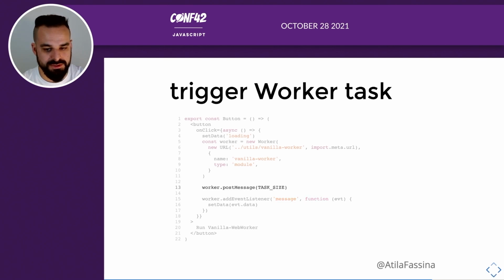But look at line 13 again. postMessage is a platform method. It will accept any parameter you pass to it. And I've grown too accustomed to TypeScript to feel safe with this kind of thing.